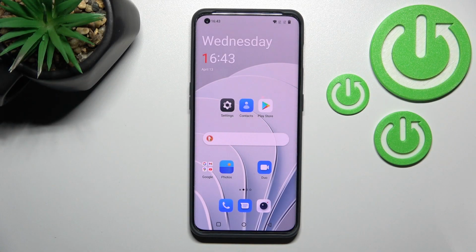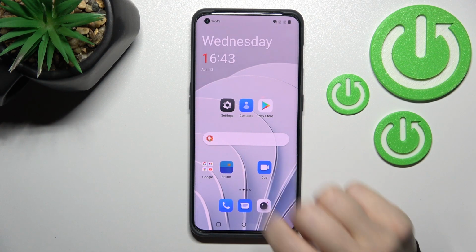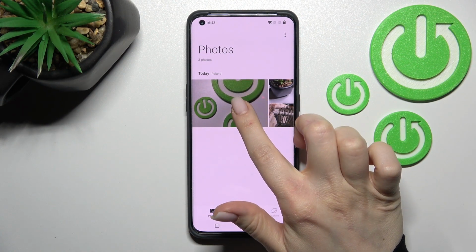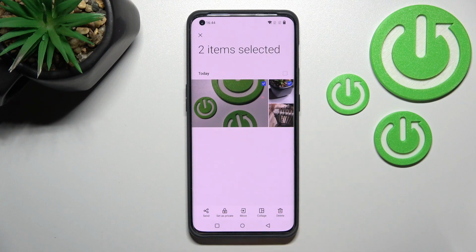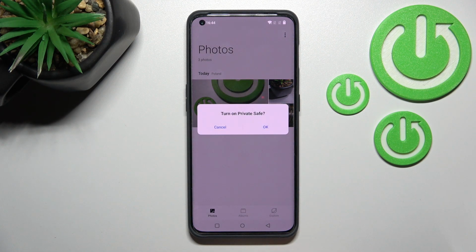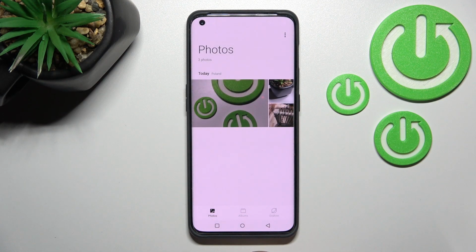Welcome, today in front of me is the OnePlus 10 Pro, and I'll show you how to hide photos in the gallery on this device. So first you should go into the photos here, into the gallery, and now just for example, to hide these selected photos, we should click here to set as private and click turn on private safe.